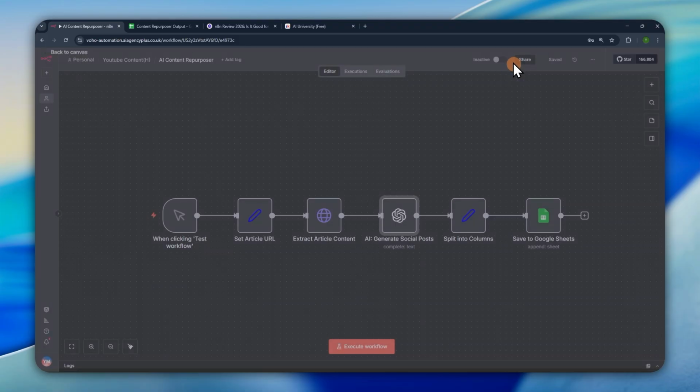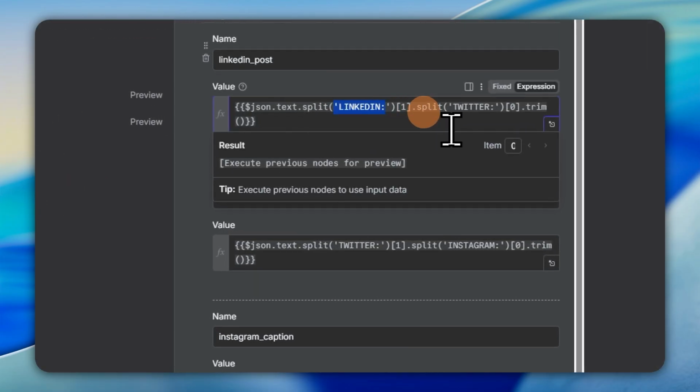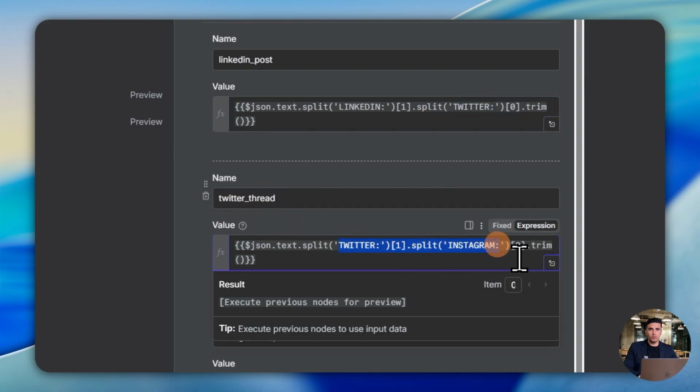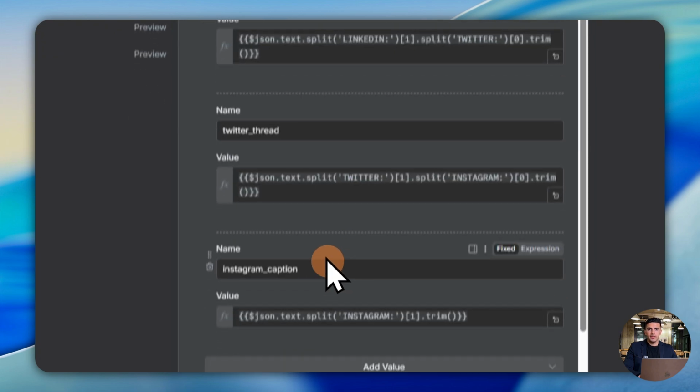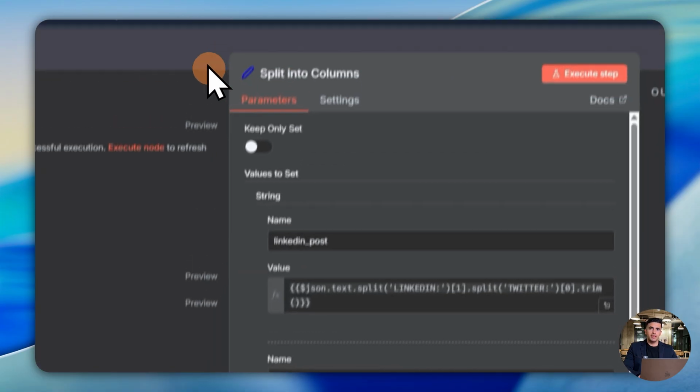Now we need to split that AI response into separate fields. The split into columns node uses expressions to extract each social media post from the AI's formatted output. For the LinkedIn post, it finds everything between LinkedIn: and Twitter:. For the Twitter thread, it grabs everything between Twitter: and Instagram:. And for Instagram, it takes everything after Instagram:. These expressions use split and trim functions to clean up the text perfectly.